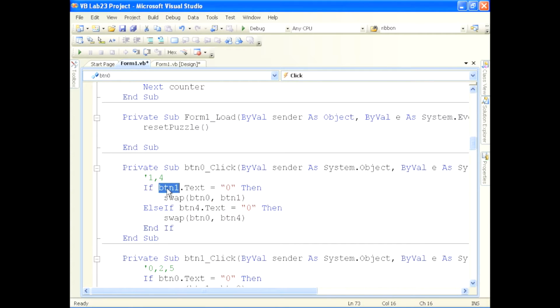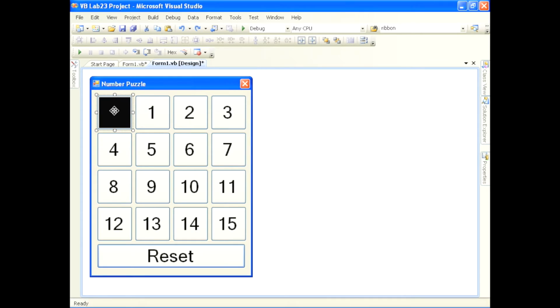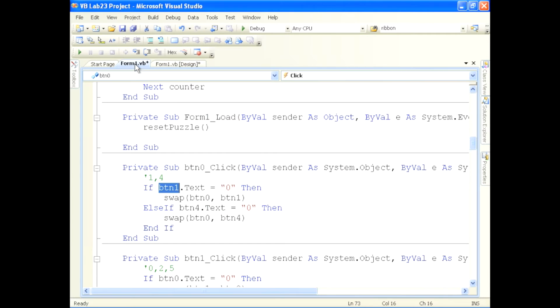Now that was when we checked button 1, right? So in other words, if I click this, I have to see if this one is the 0 cell or if this one is the 0 cell. I keep on saying cell, the 0 button. All right, so I checked 1, now let's check 4 if I click this. All right, so that's what this next part is.